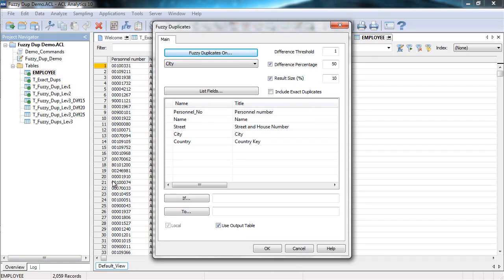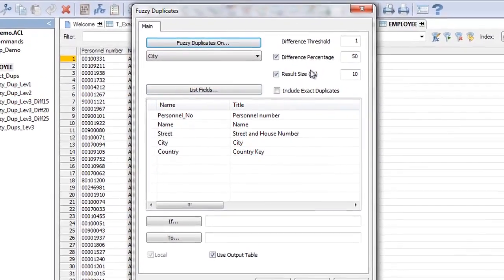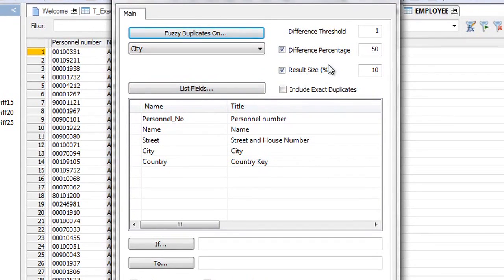And it could take a long time for the analysis to run. If you want to get a quick result and see what the first X number of results look like, you can restrict the size of your result table by using this result size parameter. What this does is it'll restrict the result size to a percentage of your original table. So for example, the default is set to 10%. So if you had 1 million records in your original table, it would restrict the results to 100,000.